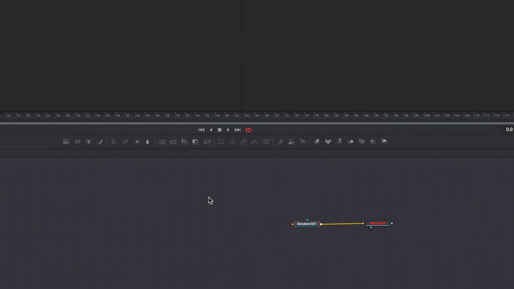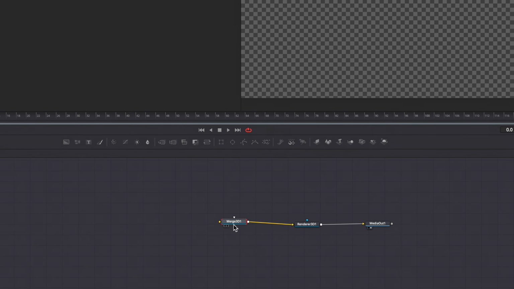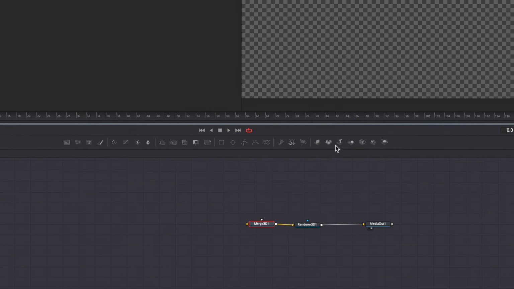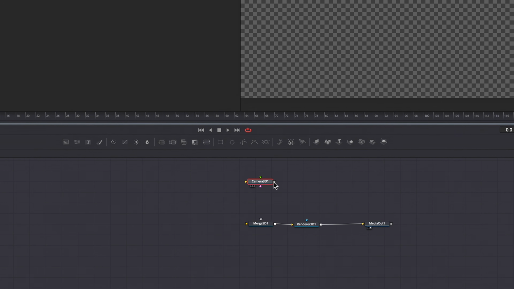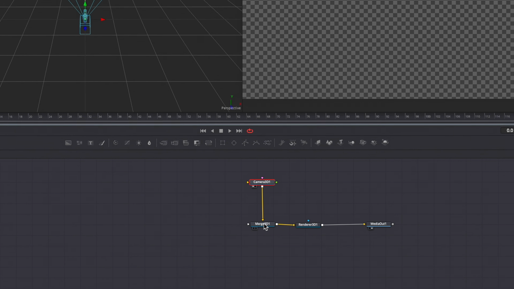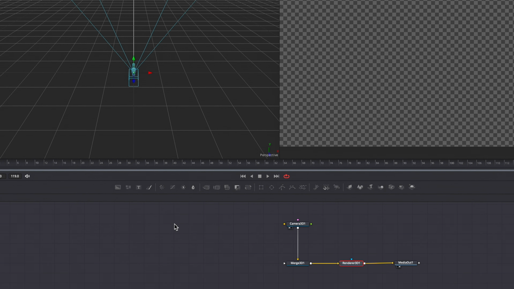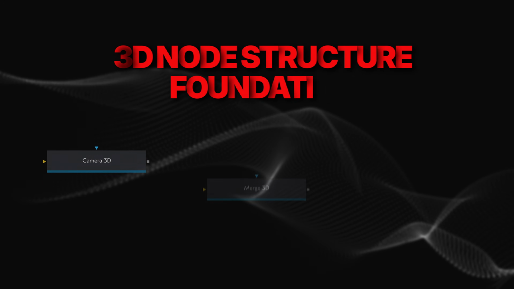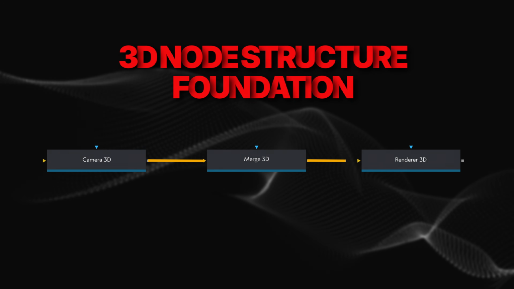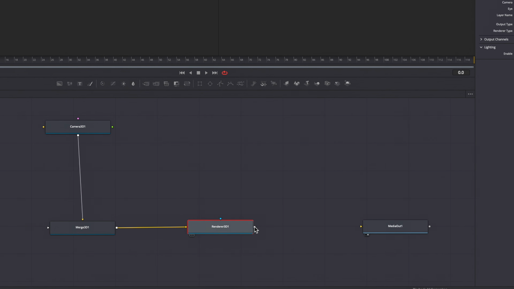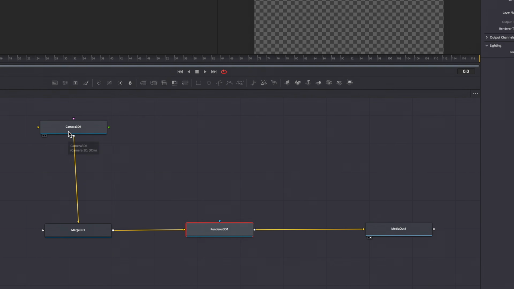Next, you'll add a Merge 3D node. This is where all your 3D elements come together: models, text, lights, and anything else you build inside the scene. And finally, you'll add a Camera 3D node. This is what gives your scene life. With the Camera 3D, you can create smooth, cinematic camera movement and make your shot feel immersive, just like the example you just saw. These 3 nodes are the foundation of every 3D setup in Fusion. Before we move forward, pause for a moment and lock this structure into memory, because once you understand this setup, everything else in 3D starts to make sense.